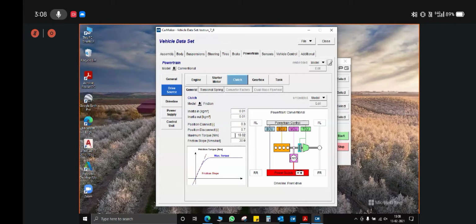Okay, so the clutch model friction, put these values as per your design. Just ensure that while calculating maximum torque, you are putting the maximum engine torque as 19.2, then multiply it with your CVT low ratio and you will get this value. So for now, I'll put it at 60 Newton meter.